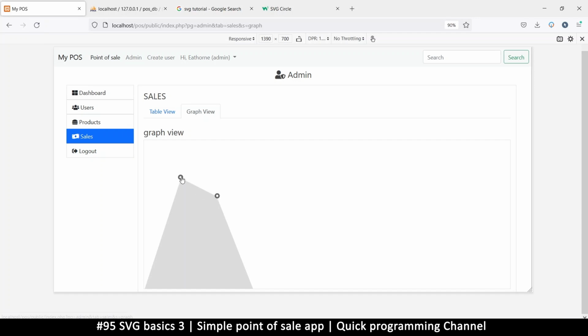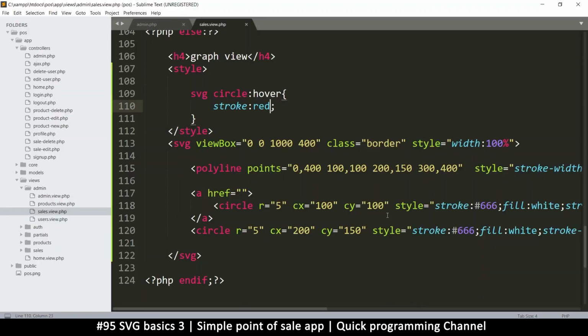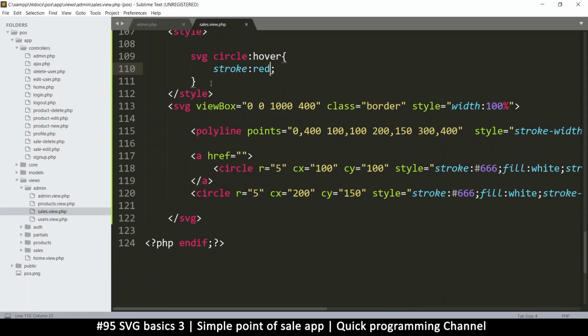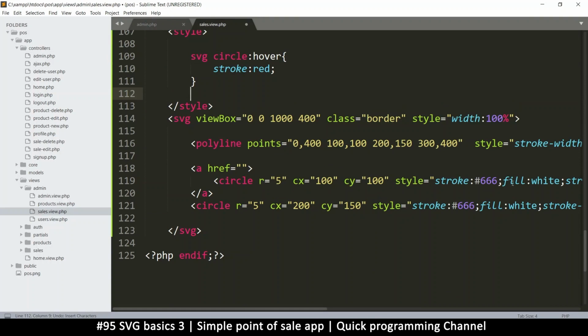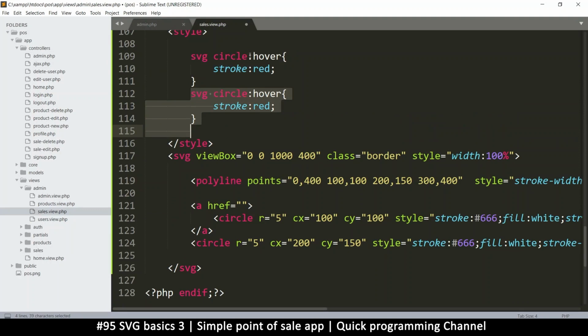Oopsie daisy. Okay, so the reason it's not working might look like, oh boy, it's not working, but it is. The reason it's not working is that the color is set inline here, so that overrides everything I do up here. So instead I should duplicate this, remove the hover on this one so that this is the normal. So the normal stroke is, what's the stroke here? 666, right?